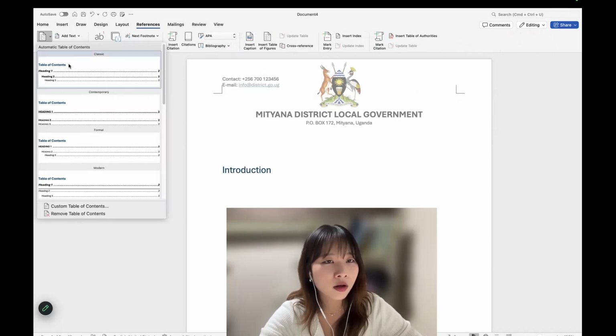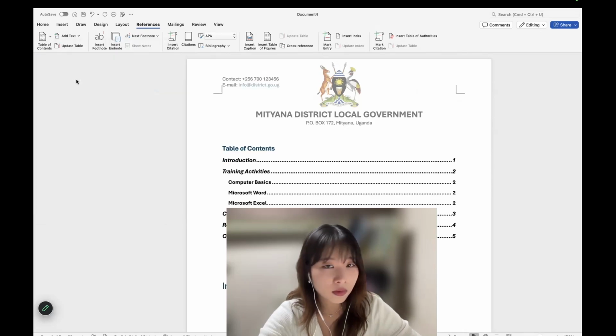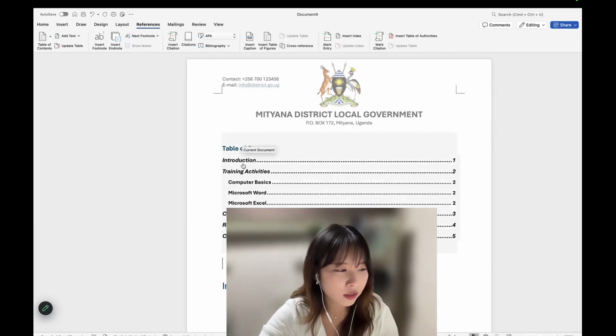Then you can see a lot of styles of automatic table of contents. In this exercise, we will make just the classic automatic table of contents. If you press this button, Microsoft Word immediately generates a table of contents. All Heading 1 sections appear automatically. The Heading 2 subsections also appear underneath the main sections.